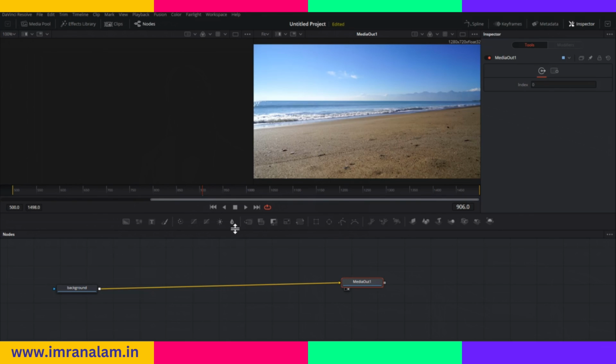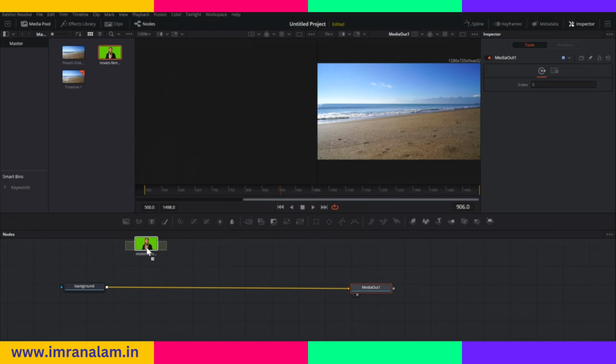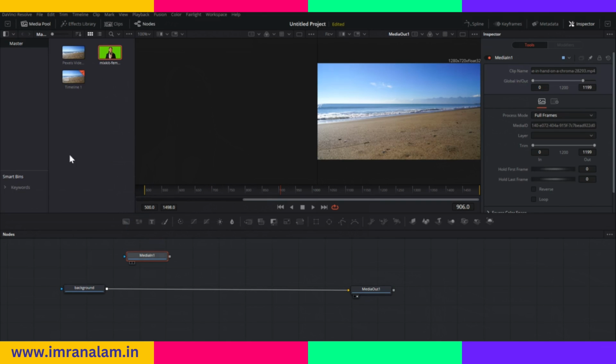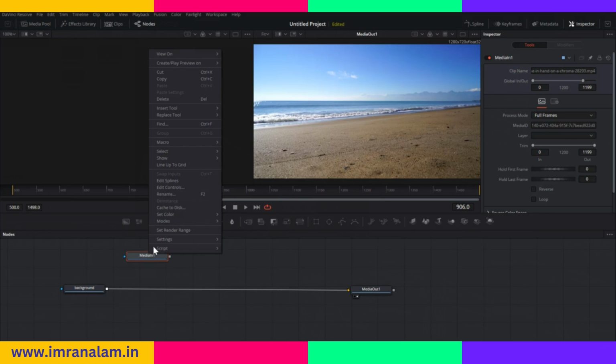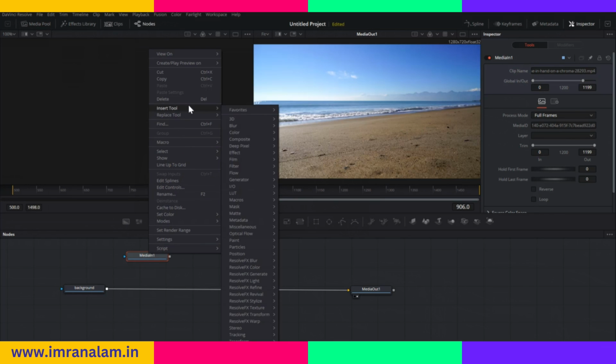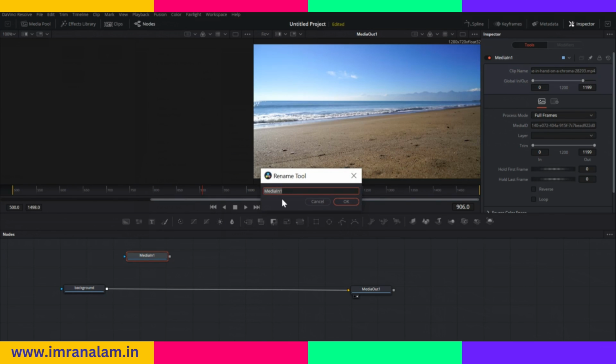Now here in our Fusion panel, I will import my background, and I will also import our green screen node here. Okay, I will change its name to green screen. First I'll go to rename and then change it to green screen, so that we know which one is green screen.